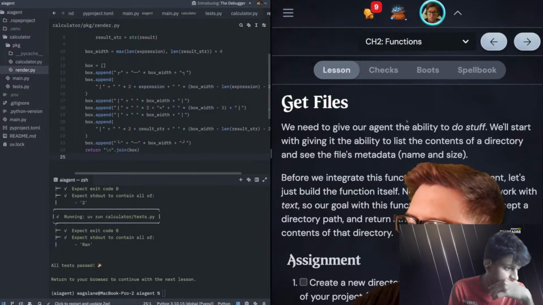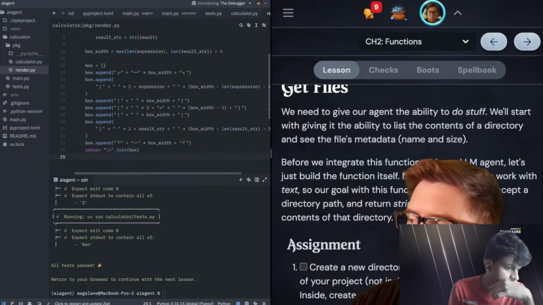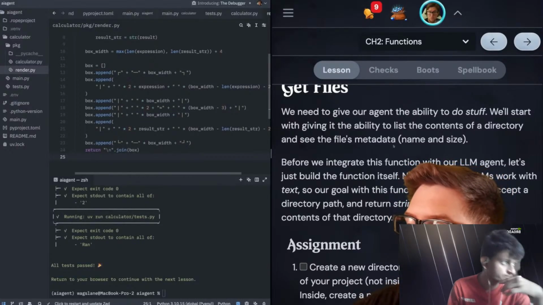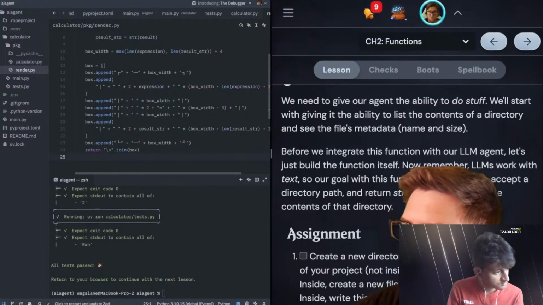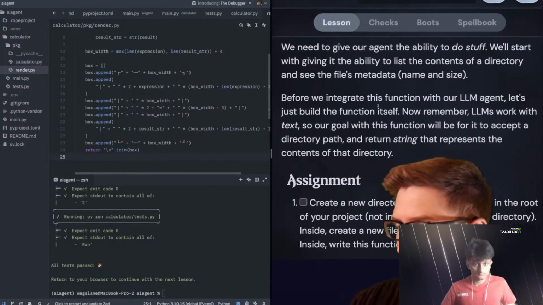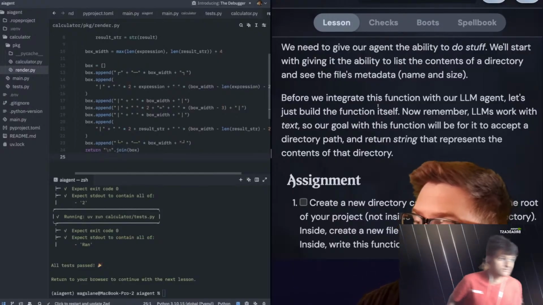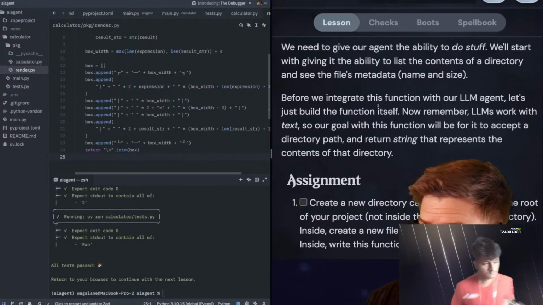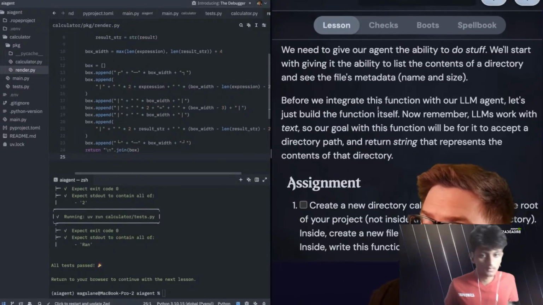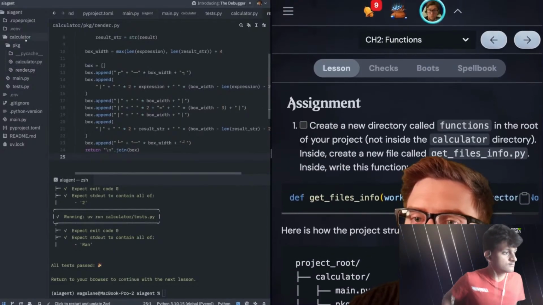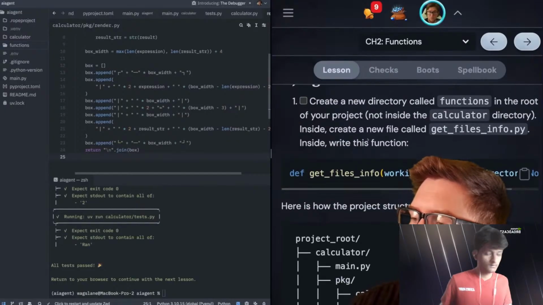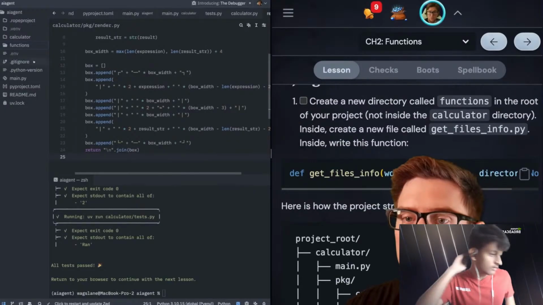All right, get files. We need to give our agent the ability to do stuff. We'll start with giving it the ability to list the contents of a directory and see the file's metadata, the name and size. Before we integrate this function with our LLM agent, let's just build the function itself. Now, remember, LLMs work with text. So our goal with this function is for it to accept a directory path and return a string representing the contents of that directory. Create a new directory called functions in the root of your project, not inside the calculator directory. Inside, create a new file called getfilesinfo.py.